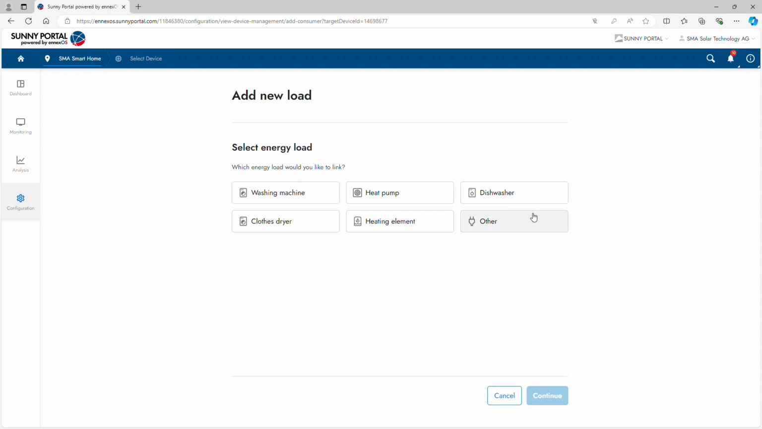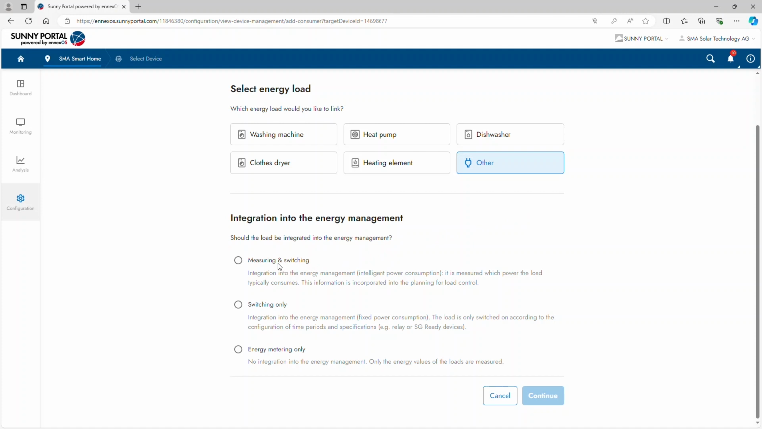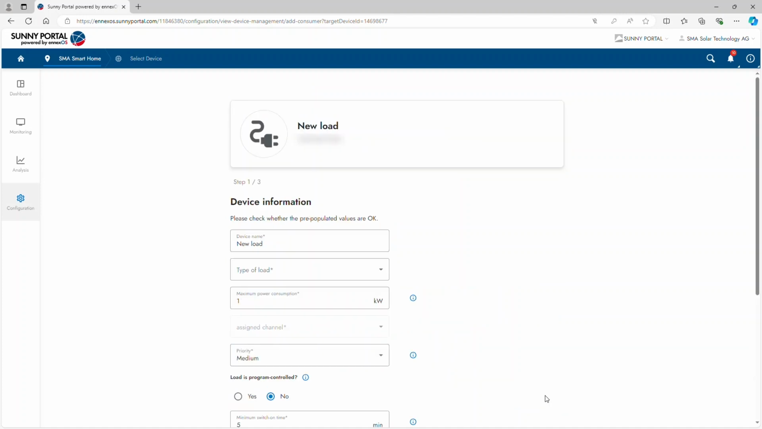For example, we select Other and the item measuring and switching. This integrates the consuming device into the energy management system and measures the power that the consumer typically consumes. This information flows into the planning for load control. Clicking on Continue takes you to the configuration of the consuming device.